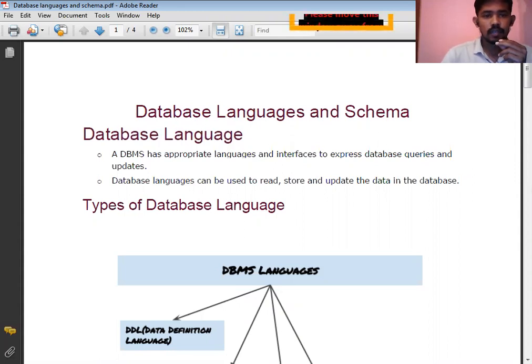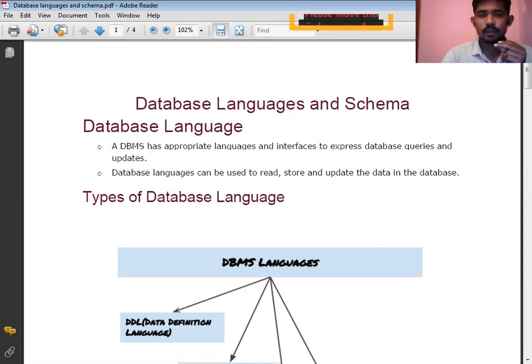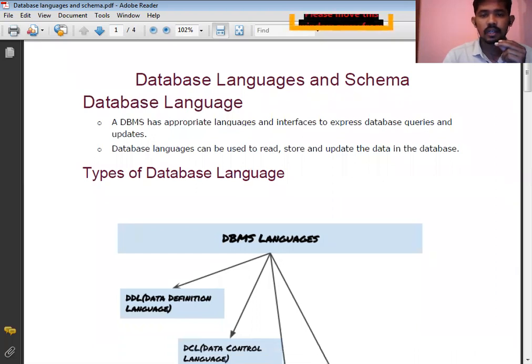So, database language. A DBMS has appropriate languages and interfaces to express database queries and updates. Database language is used to express database queries and updates. It can be used to read, store and update the data in the database.